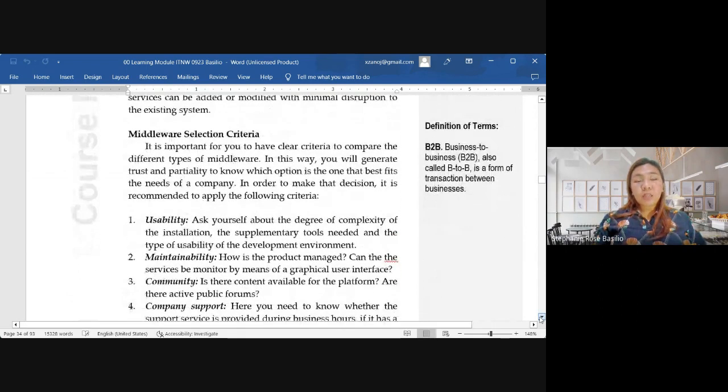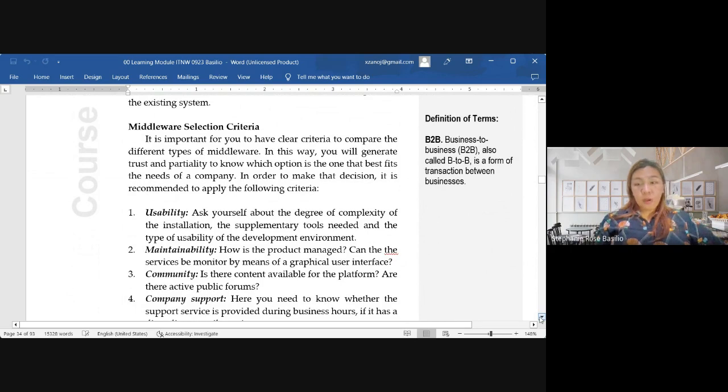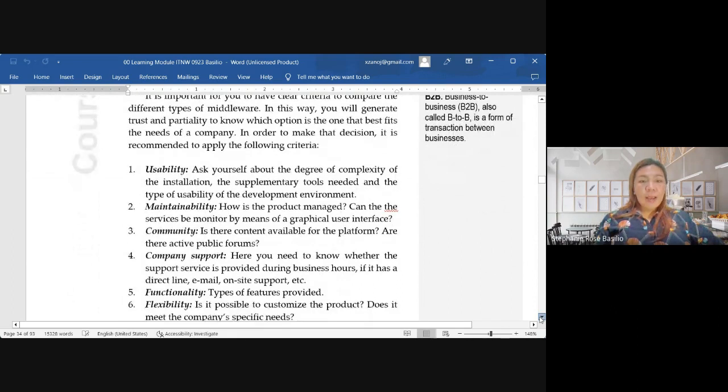So how do we select the right middleware that fits the needs and requirements of businesses? It is important for you to have a clear criteria to compare the different types of middleware. In this way, you will generate trust and impartiality to know which option is the one that best fits the needs of a company. In order to make that decision, it is recommended to apply the following criteria. For this too, I also have a visual infographic that I used here so it's easier for you to remember.